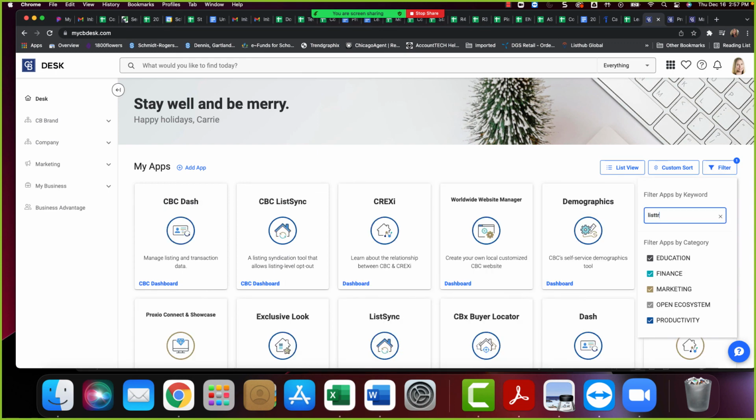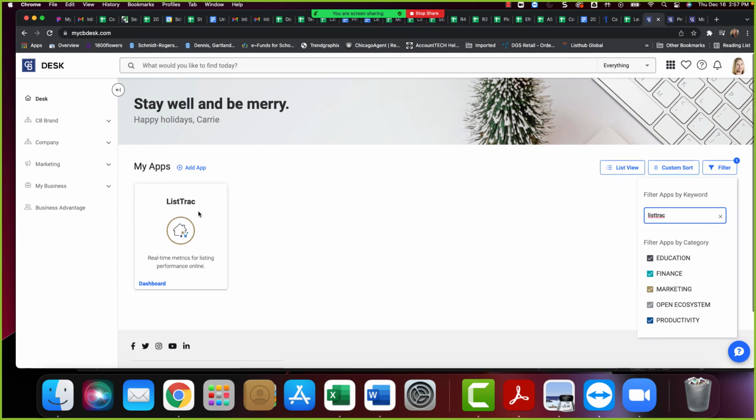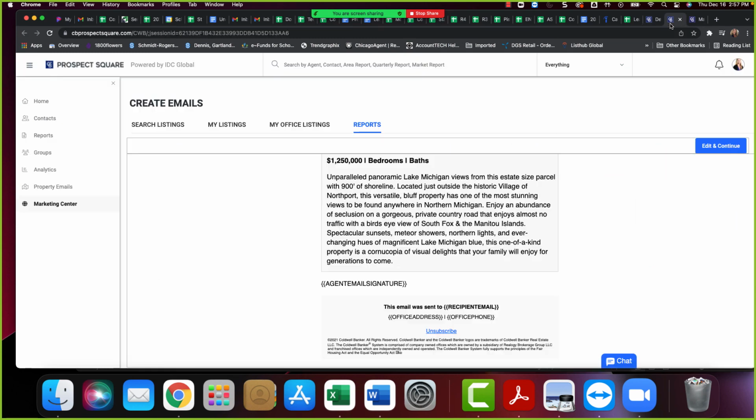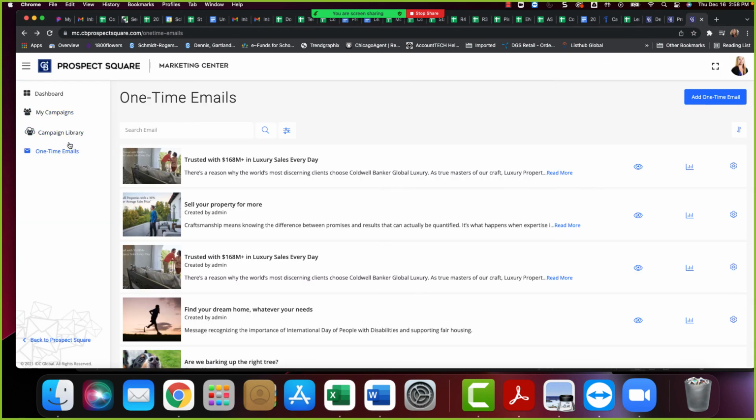So again, you can come over to the filter to find any of these things without having to hunt and peck on the dashboard. ListTrac is what syndicates all your listings, and that is where you can set up your seller report so that your seller knows how many views and how many inquiries their home is getting online. And then we ended it with Prospect Square, which again has those 3 reports: area report, market report, and quarterly report. They also have those property emails that you can use to market not only your own listings, but as permission comes in from your fellow realtors, you can advertise their listings. And then that marketing center is what is included in our campaigns and our one-time emails to market to your sphere of influence.